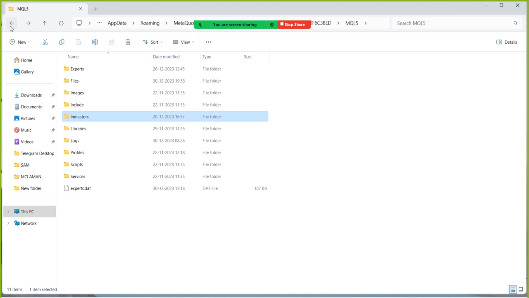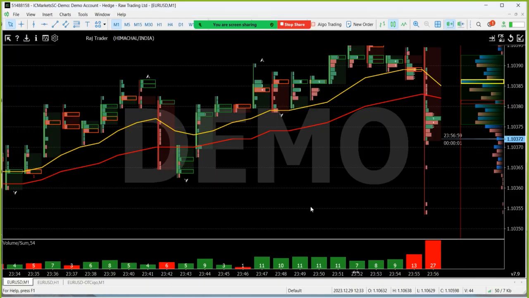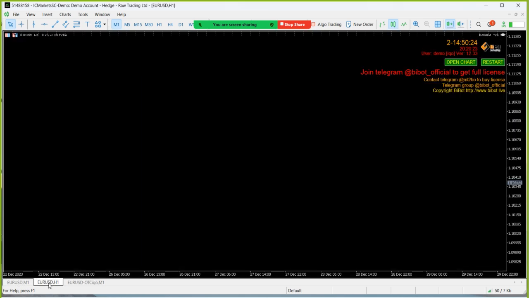Now what to do with the profile, how to apply the templates when we will apply the indicator on the chart.